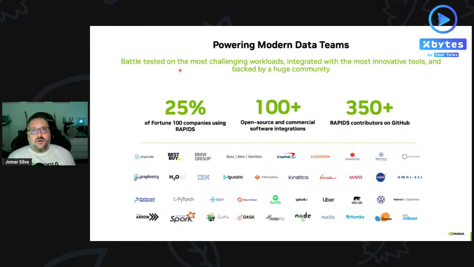Just to give you an idea of who is using and adopting Rapids today, basically 25% of the Fortune 100 companies are already using Rapids. We have more than 100 open source and commercial software integrations with Rapids, and many more than 350 contributors on GitHub. Those are some logos of companies that are using Rapids, and we really have a big community around it.